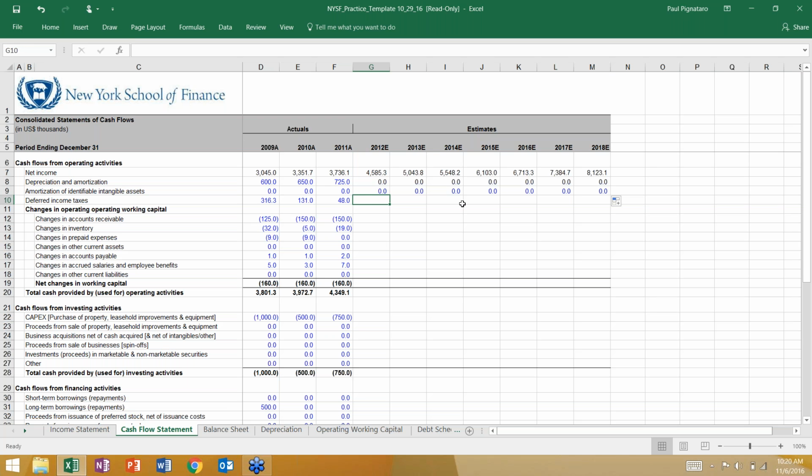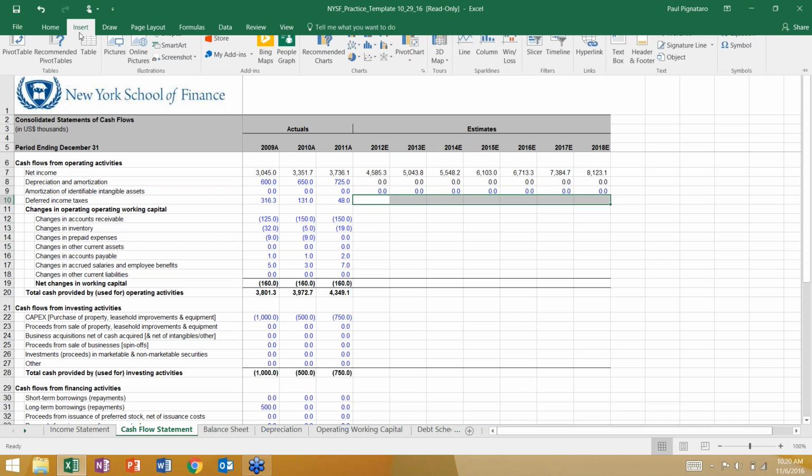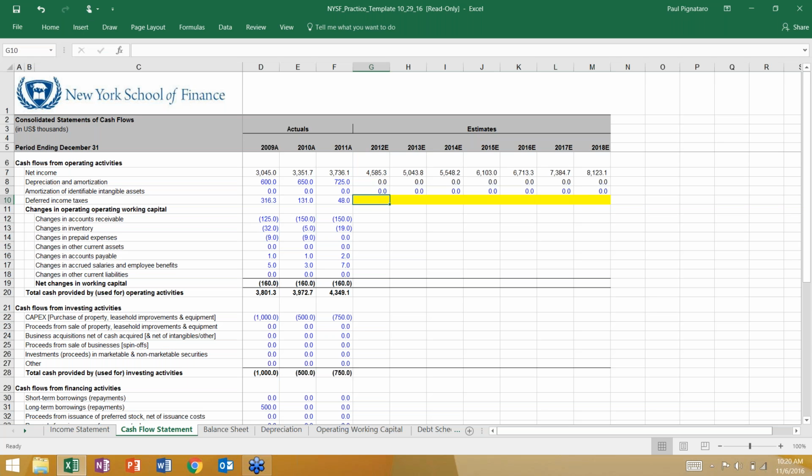Deferred income taxes, we will do this in the depreciation schedule. I'm going to highlight this yellow because I need to remember I'm going to have to link this in from the depreciation schedule. There's a deferred income tax line item. Same thing with working capital. Working capital will come from the working capital schedule. We're going to build the working capital schedule independently and then later link in the changes into here.